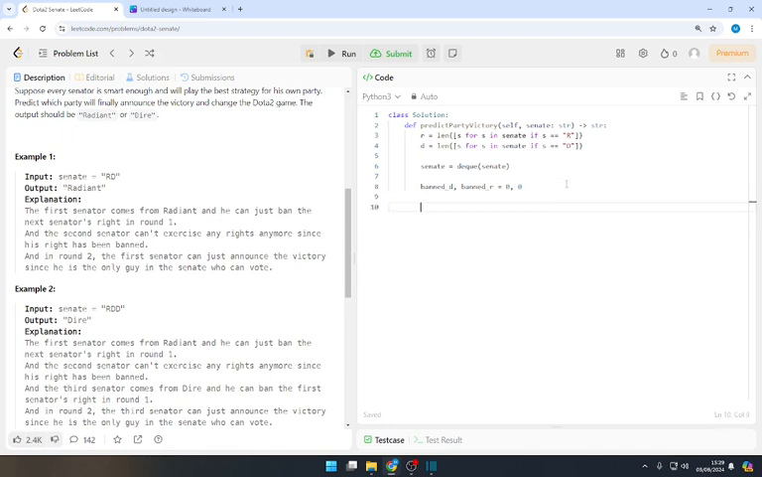Now I'm going to iterate through this queue while we either have R or D, which means while we still have some senators for R to vote and some senators for D to vote. So you can do while R is greater than 0 and D is greater than 0. First things first, check if the senator at the top has been banned already and remove it from the queue.